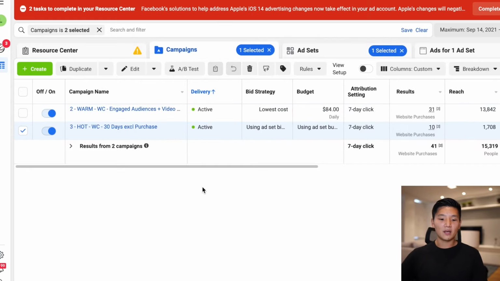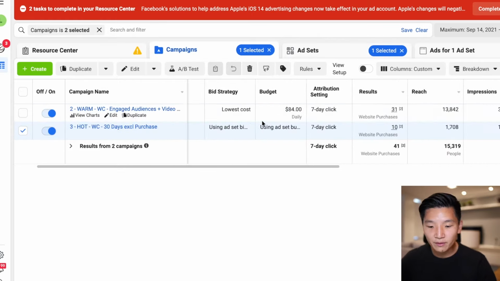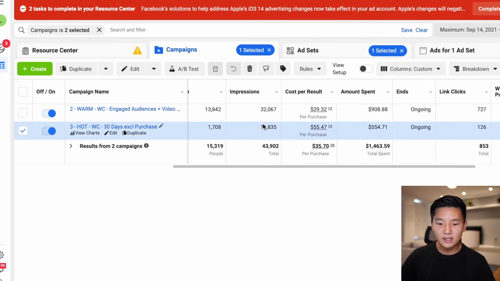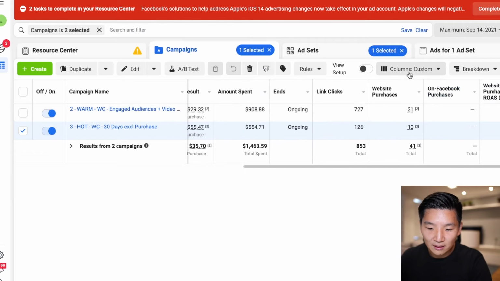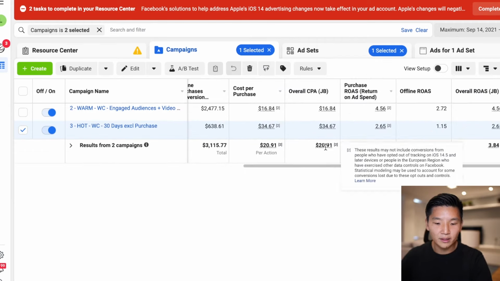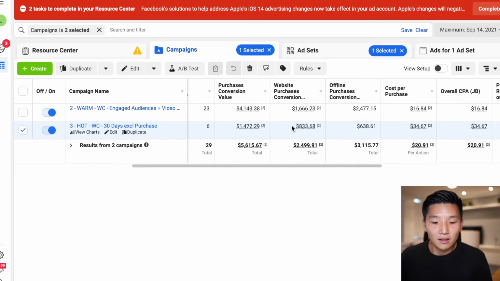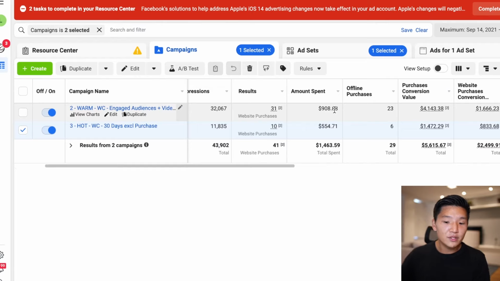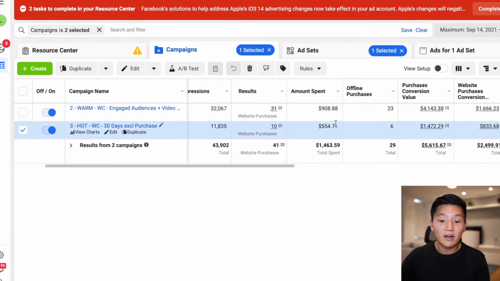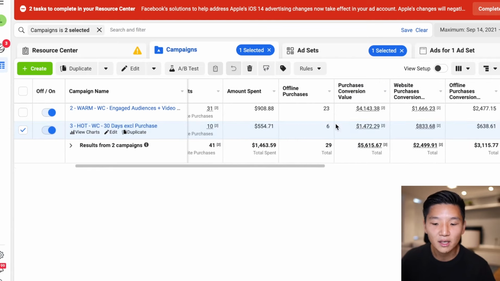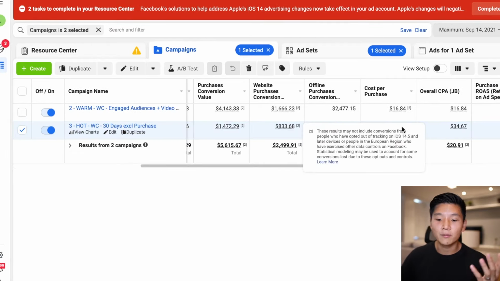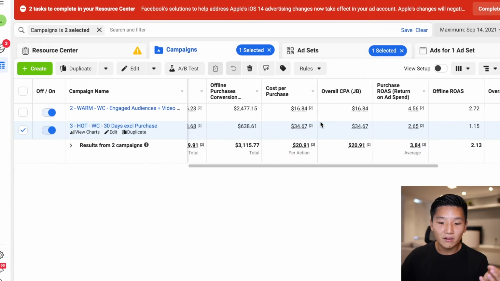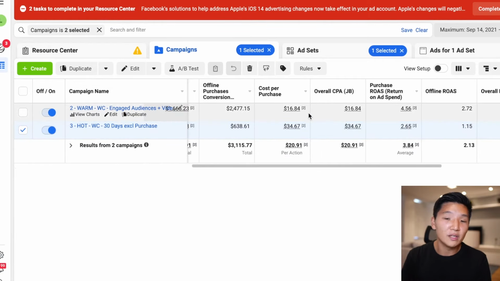All right, so let's go ahead and talk about the performance of this. So we've been running this for a little while now, I think over 2 weeks, and you can see, let me go ahead and change my view through, right? You can see here that we've spent about $900 on our warm campaigns and also $550 on our hot campaigns, right? Now, as we go ahead and have a look, purchase conversion value, we've brought back $4,000 as well as $1,400, okay?